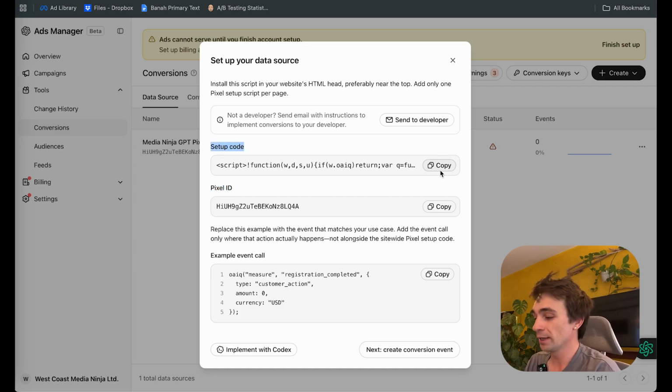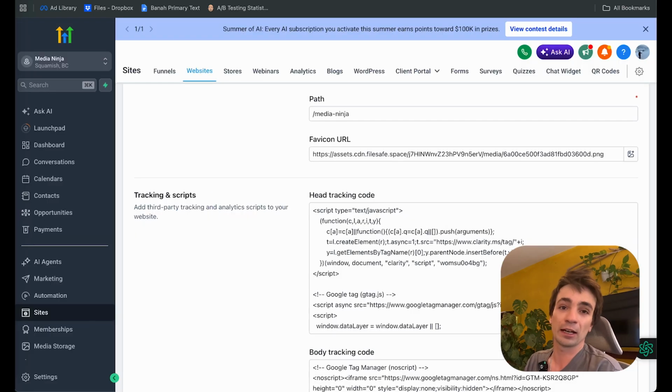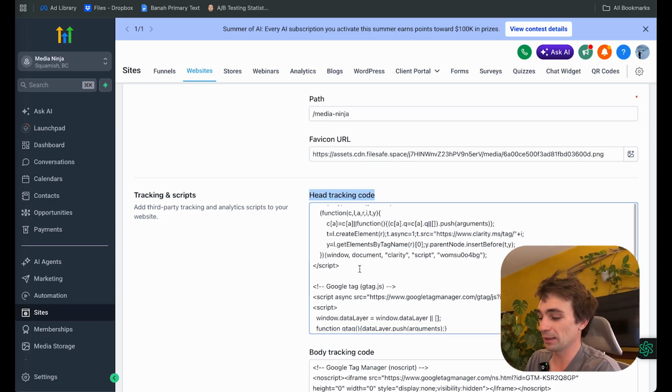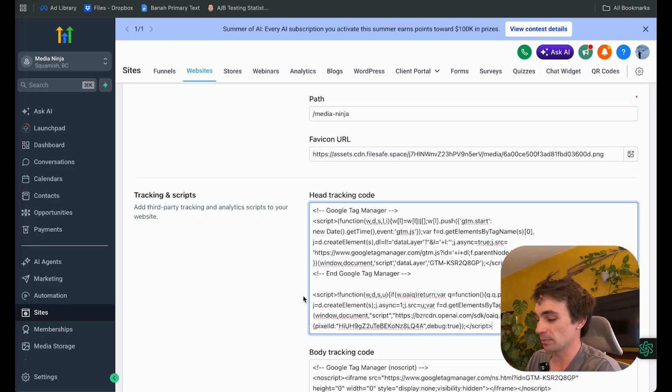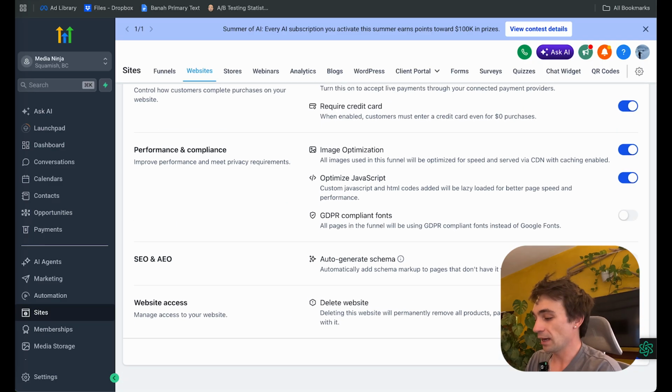So what I want to do is copy this code right here, and then I want to find the spot on the website that allows you to copy and paste a code in every single page of the website in the head field, which in GHL is right here, and I'm gonna paste it there. So what I want to do is just go below this tag manager code and paste my OpenAI pixel code right there, and then click on save.